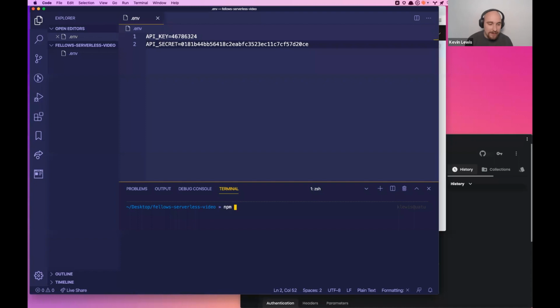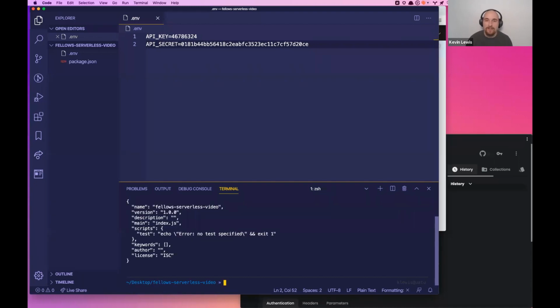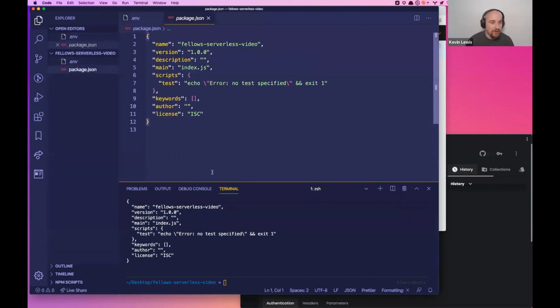So we're going to type in npm init -y. The -y will just essentially answer with all of the default answers that normally, if you just type in npm init, you'd have to go through one by one. So now we've got this package.json file.